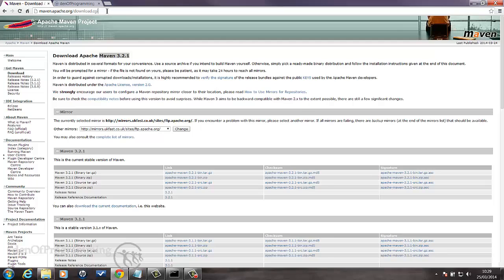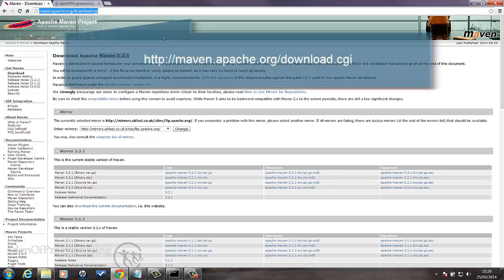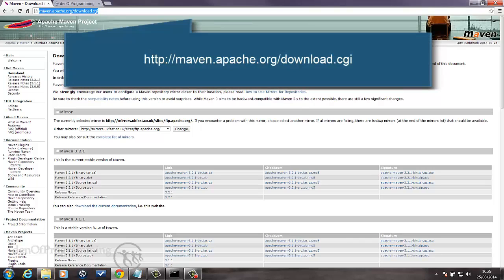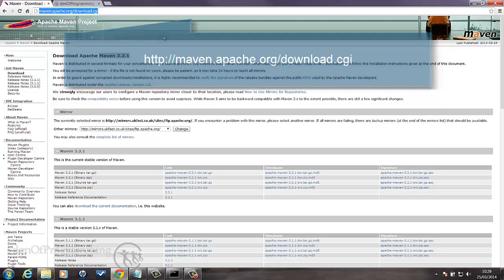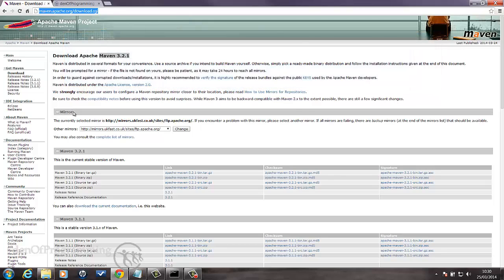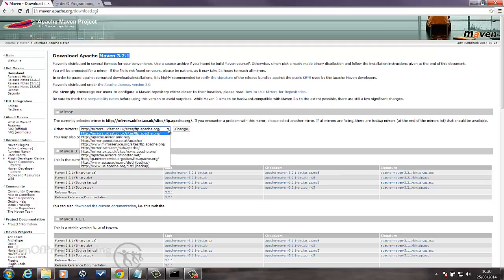So if we head over to this URL, maven.apache.org/download.cgi, then head over to the mirror subheading, click on the down arrow and scroll down and try and choose a mirror site that's close to you. I go for the UK fast because I'm based in the UK. Obviously if you're somewhere else in the world, try and get one that's close to you and it'll be quick for your download.